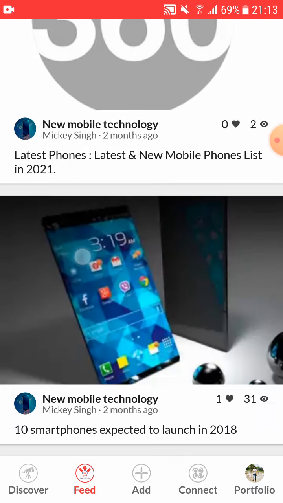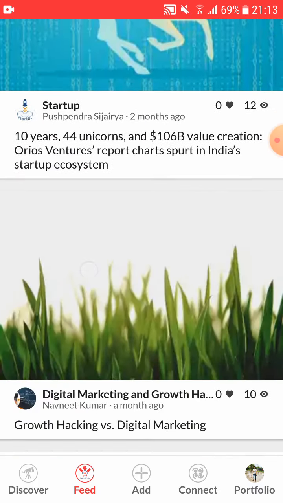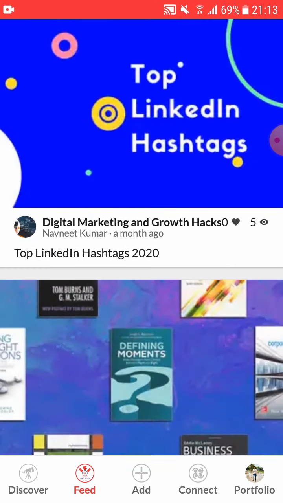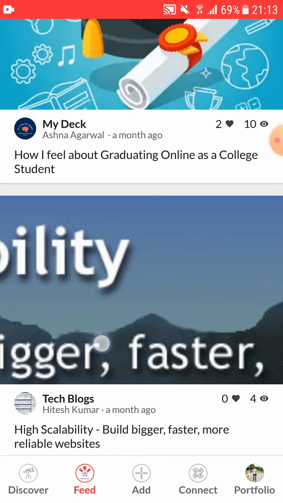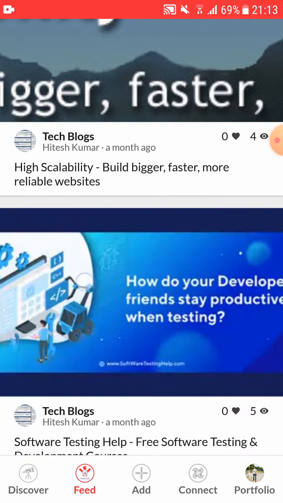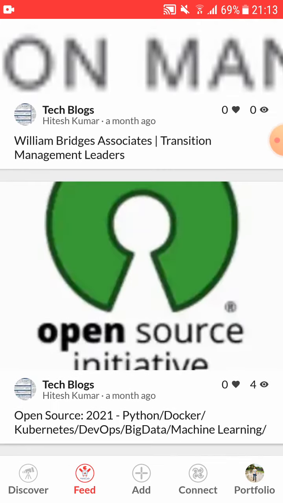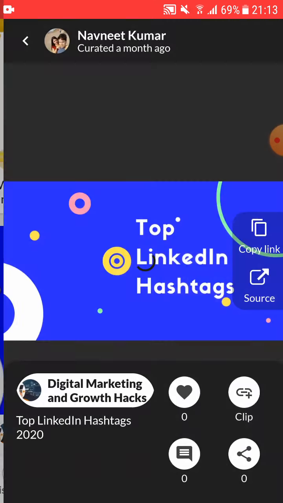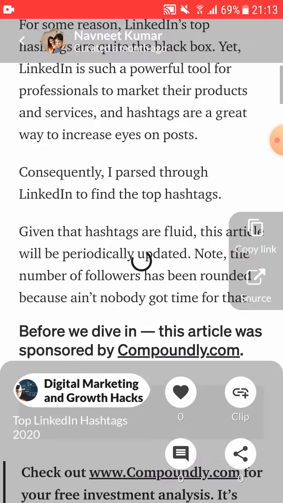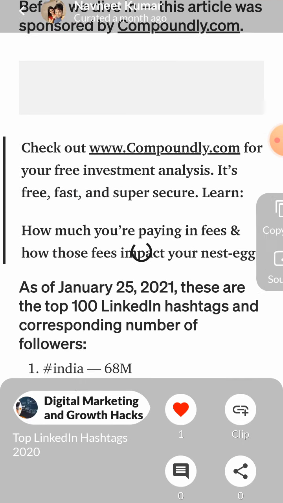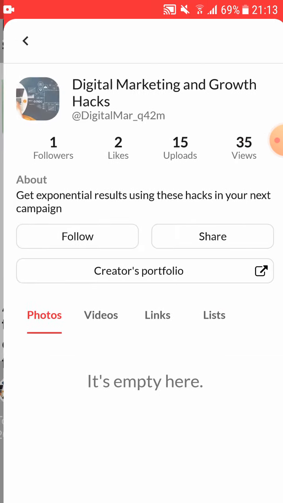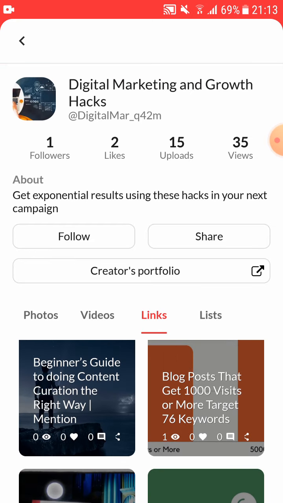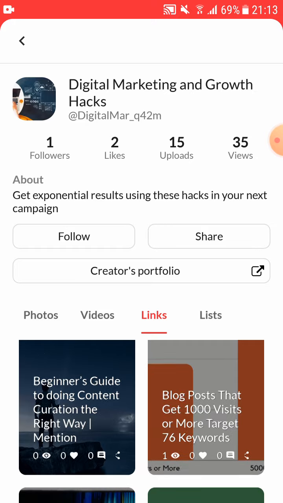In the feed you can see many contents. People have created DAX, and people have curated and uploaded many contents that are visible here in the feed section. If you click on a particular piece of content here, for example this one, that link will open. You can like it, and you can directly go to the deck where this content belongs. Here is the content.